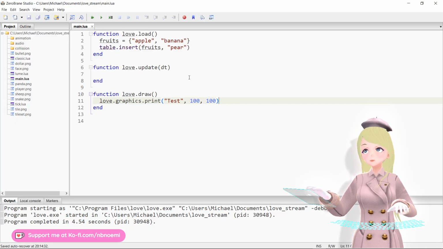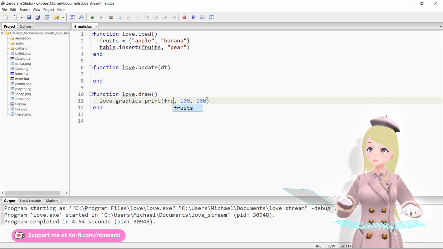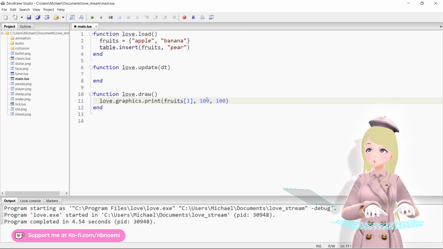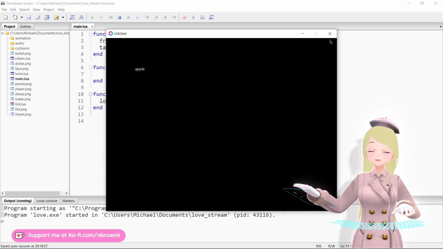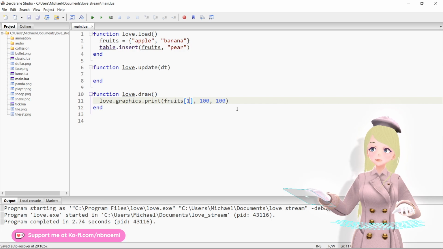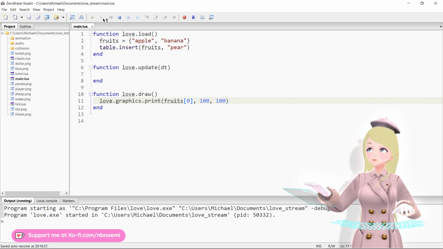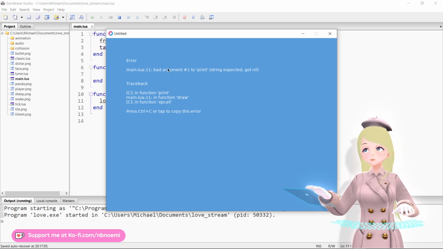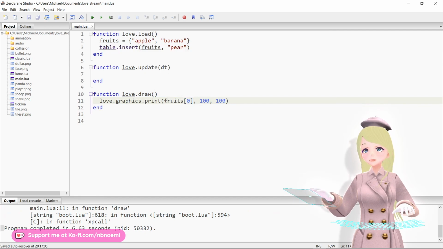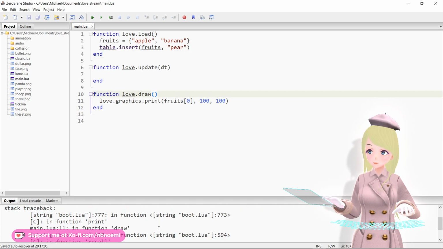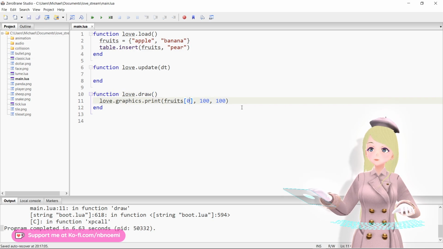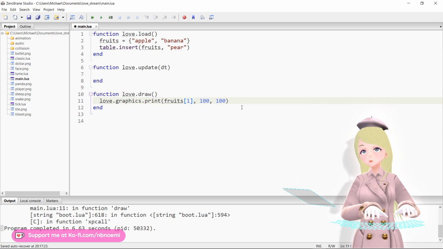So, that is fruits 1. I'm going to show you briefly what happens if you try to put 0 here. You put 0 there, bad argument, because it's just going to give you nil. There's nothing there. So, you start at 1.